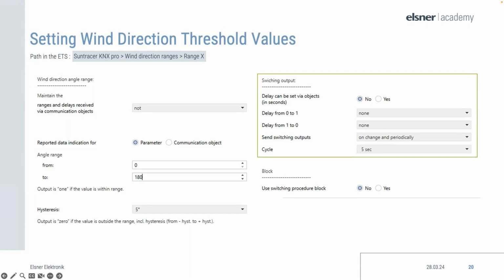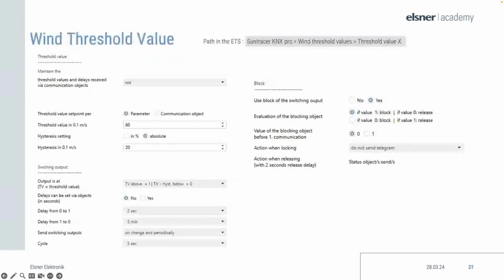In addition, there is the setting how the switching output should be sent, for example on change, or on change and cyclically, with an adjustable transmission cycle. The output of the threshold value can be deactivated or blocked by an object if desired. Now, next up, the wind threshold values. The setting of the wind force depends on the curtain used and the design or positioning on the object. The maximum wind value must therefore be requested from the shading manufacturer.